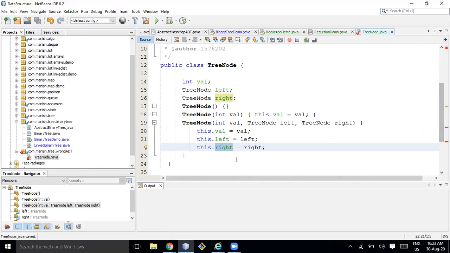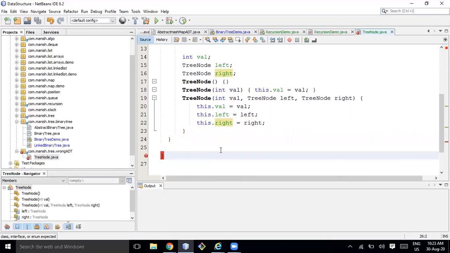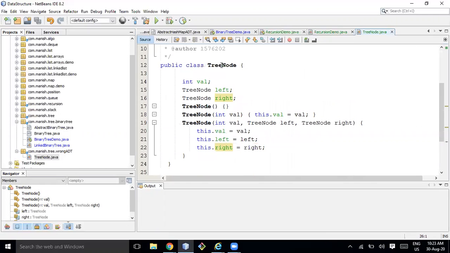So what is the error? This is one extra parenthesis. That's fine. Okay. So you guys also do the same thing.